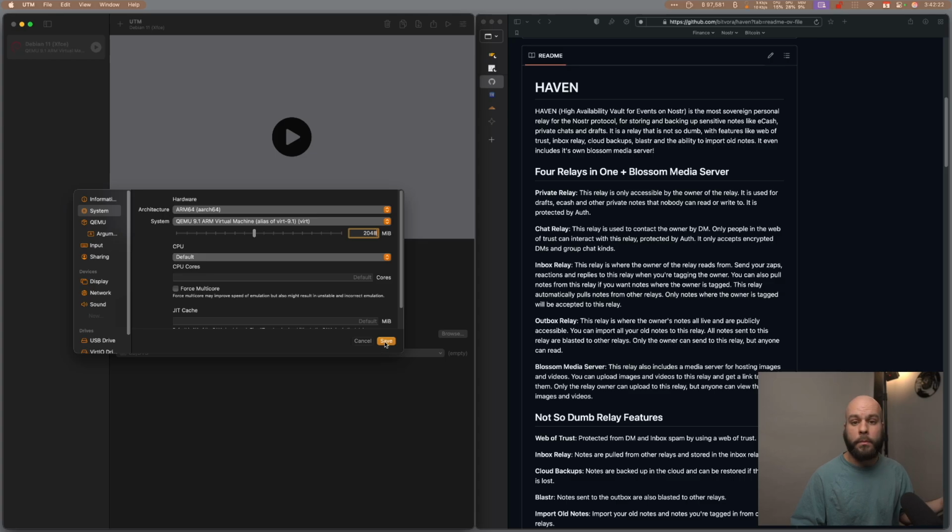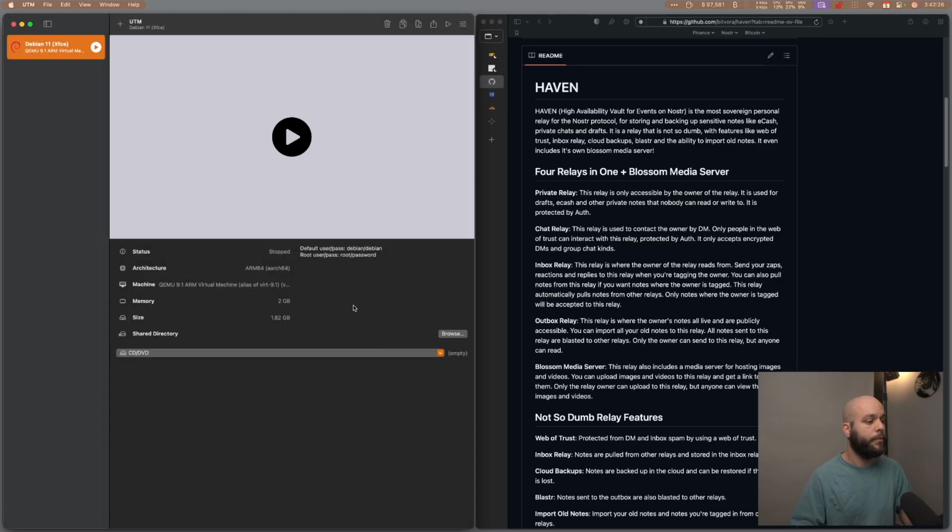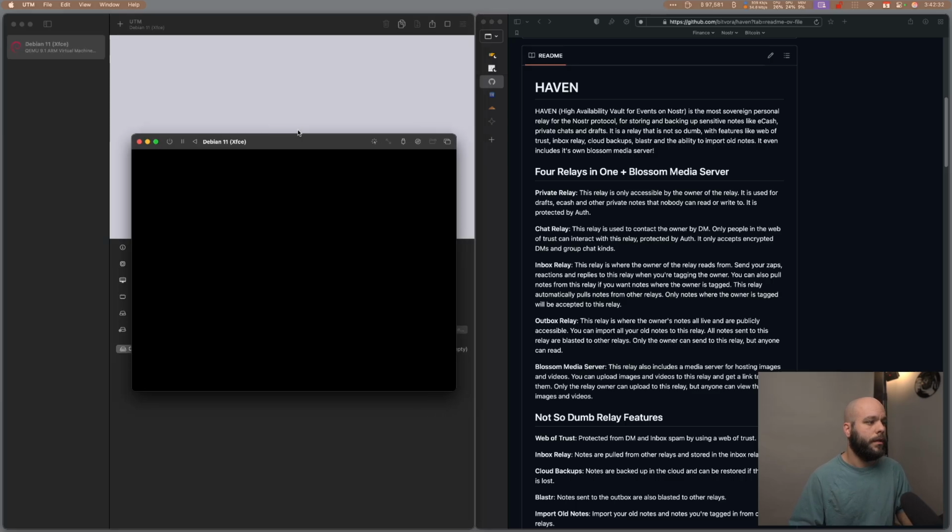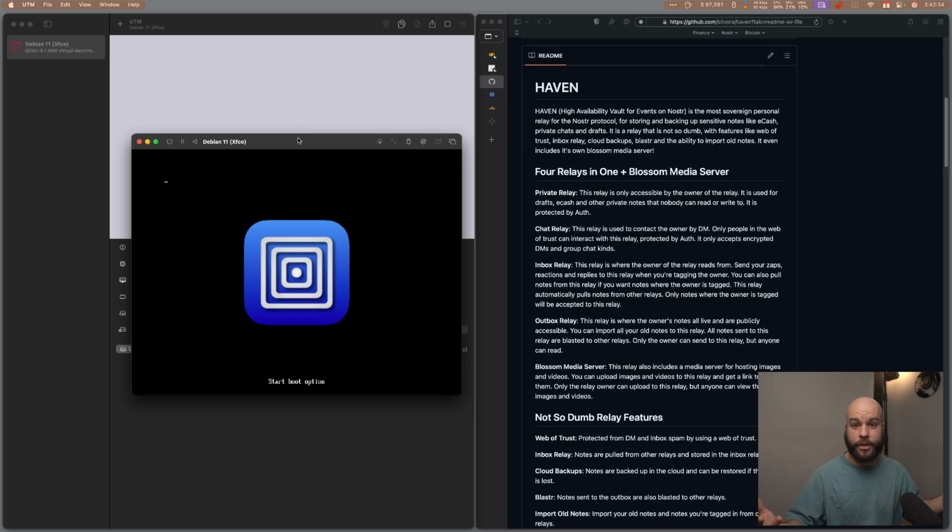So I just double it. I go from 1,000 to 2,000, so that way you get 2 gigabytes of RAM. That's kind of the idea here. We can go ahead and start the virtual machine, I should say, and then get logged in.